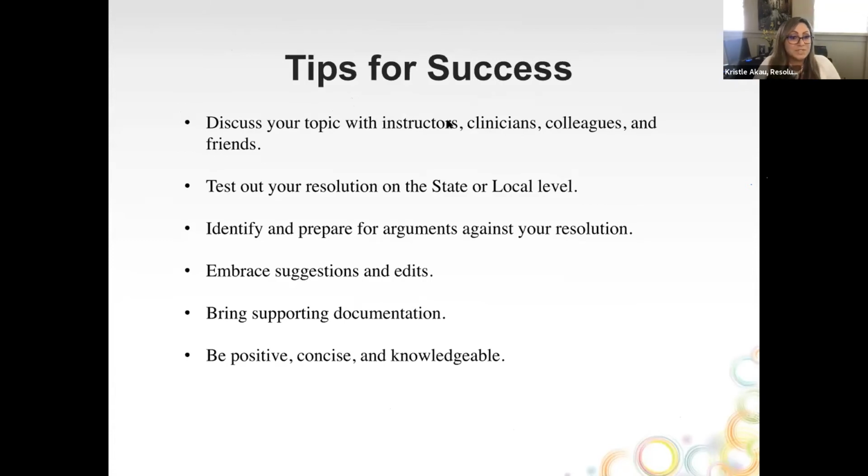Some tips for success: discuss your topic with everyone, with instructors, with clinicians, colleagues, and friends, and test out your resolution on a state or local level. Identify and prepare for arguments against your resolution, and embrace suggestions and edits. Bring supporting documentation, and be positive, concise, and knowledgeable.